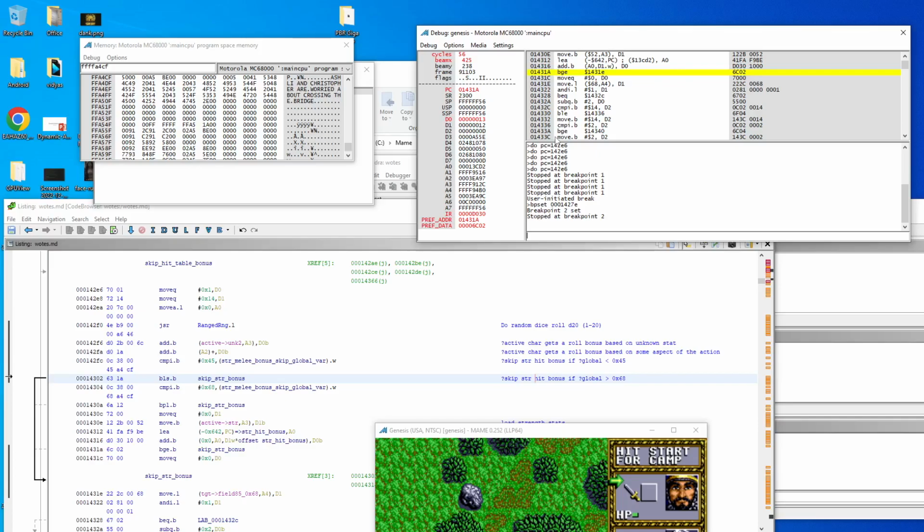And now branch if greater than or equal to. So this should branch to the move L. Yeah, it skips the part where it zeroes out the D0.